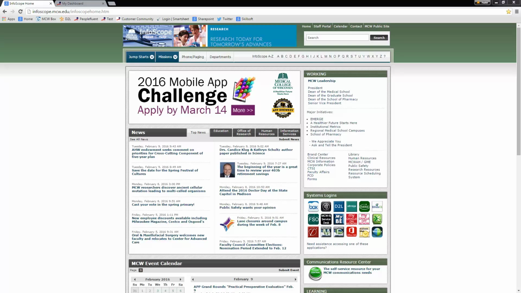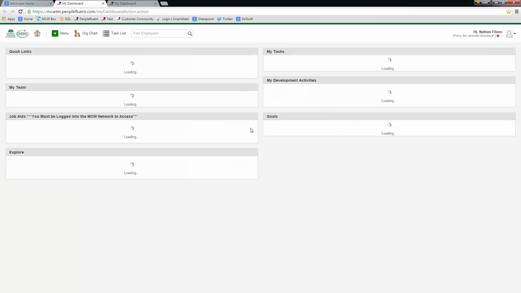From InfoScope, you have the main page. On the right-hand side, you'll see a couple of boxes. The first one on the right is Working, and just below that is Systems Logins, and this has icons for the different systems that you would use at MCW. On the top row, second from the right, is Emerge. When you click on that, it will open up to your dashboard page.